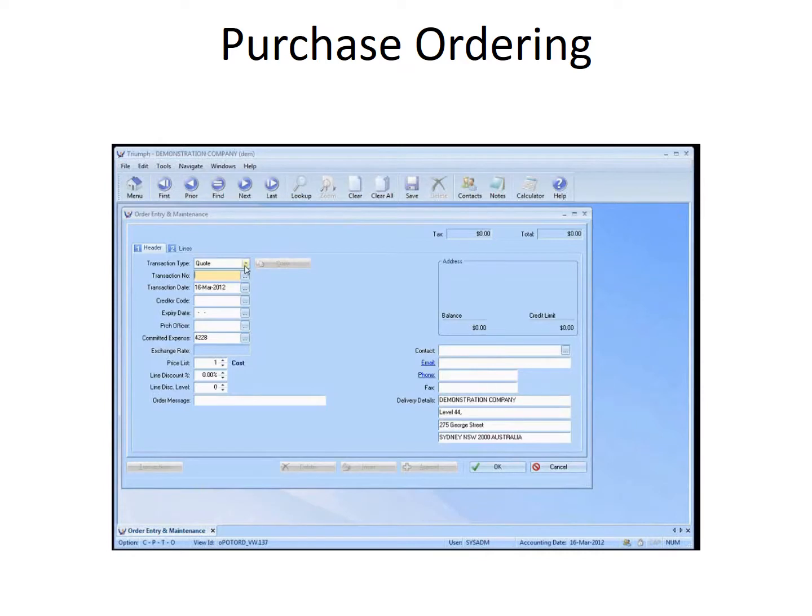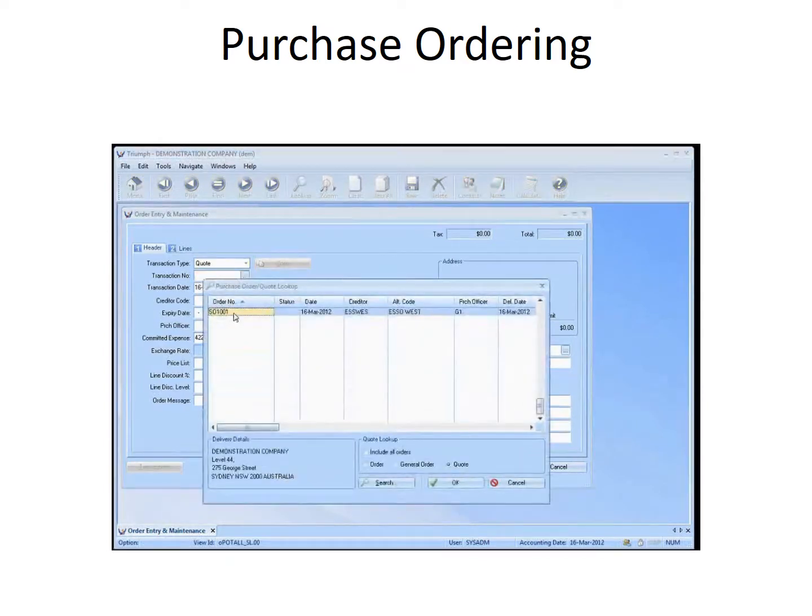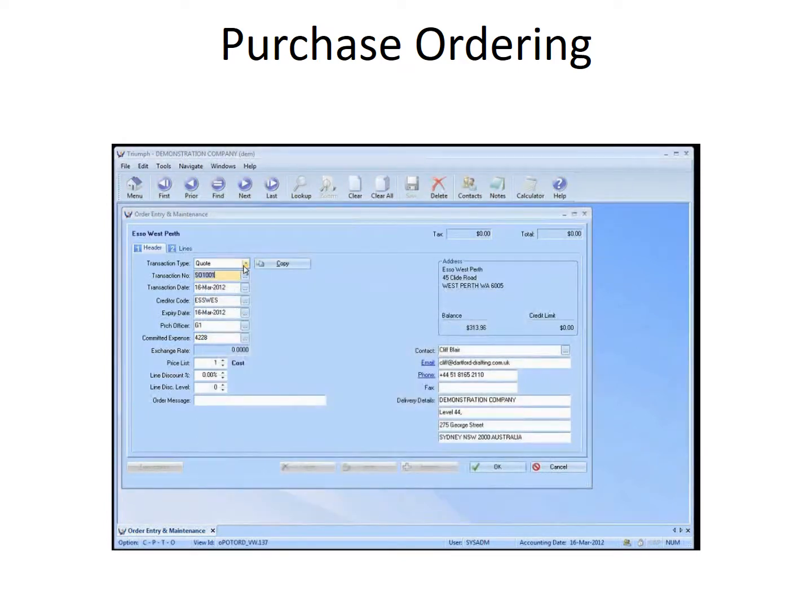If we take a quote that's now there, we can take that standard quote and say, well, I want to convert that now into an order. So I'm going to convert it into an order. It gives it an actual purchase order number. It gives it the date, creditor, and we can say the delivery.